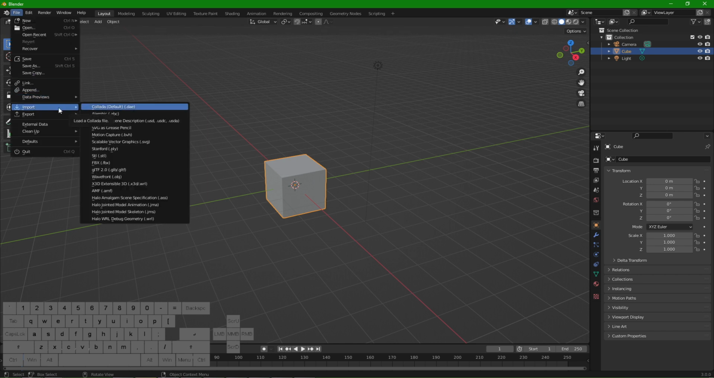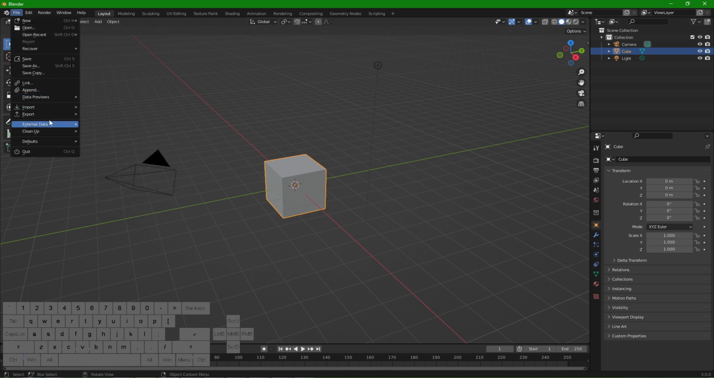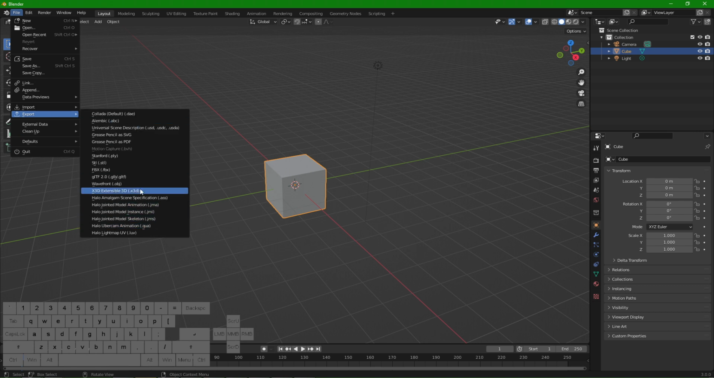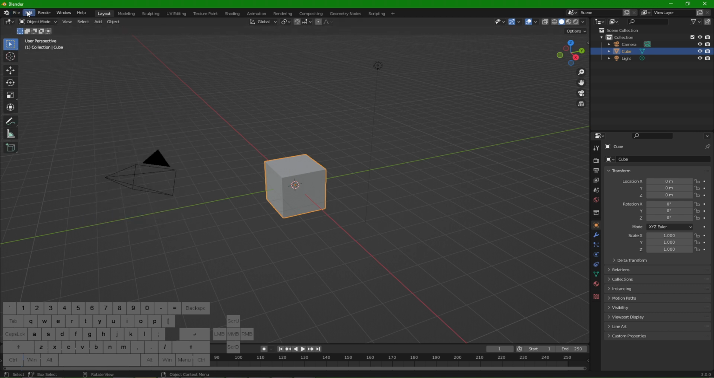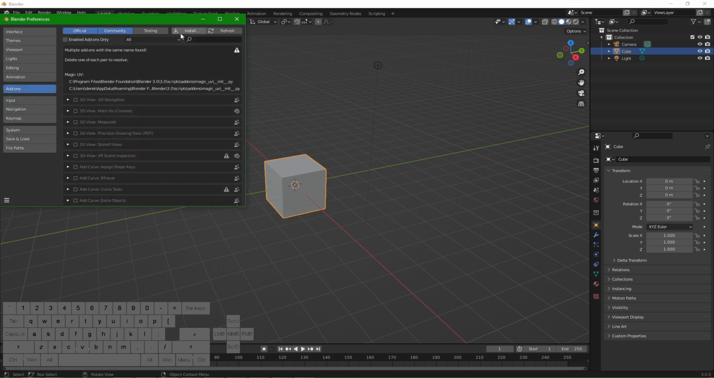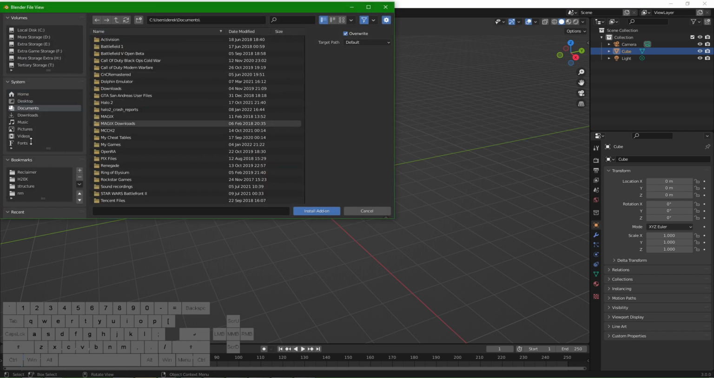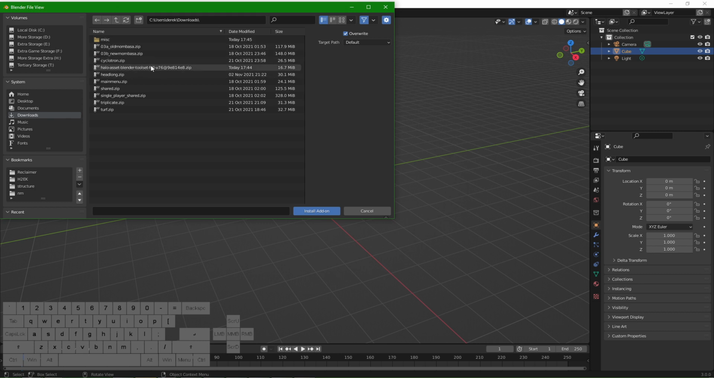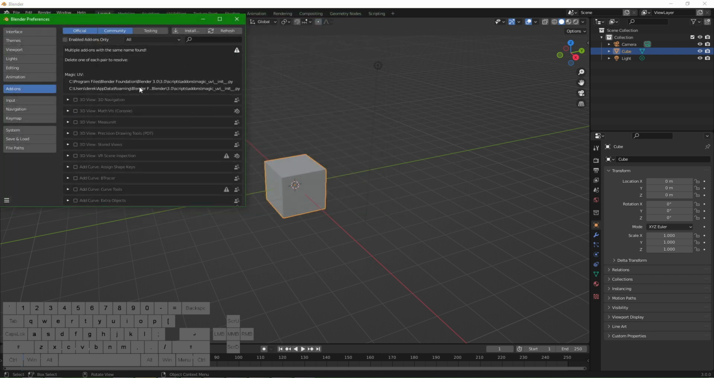plugin set. As you see, I have all these already here because I have it already installed. So just to show you how to install it, we want to go to Edit, Preferences, and then go to Install, and go to your downloads or wherever you ended up placing it. Select the zip file. You do not extract the zip file, it stays as is. Select it and then install add-on.